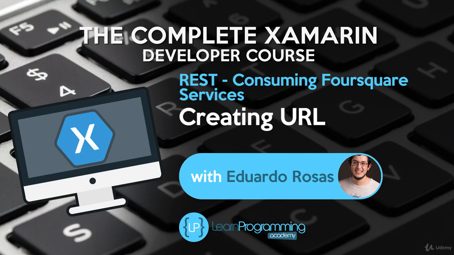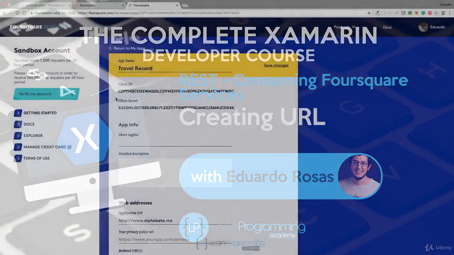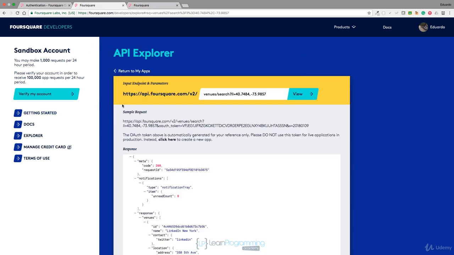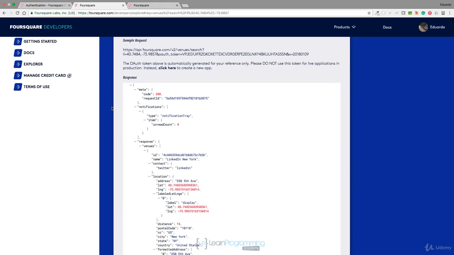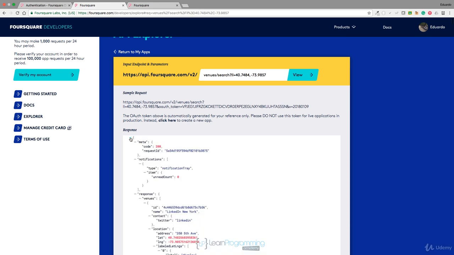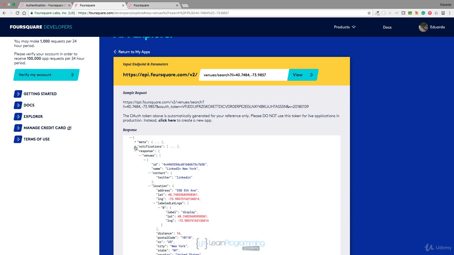We have already created a new Foursquare application, which allowed us to create a client ID and a client secret. These are going to be very useful when we create the URL that will allow us to make requests to the endpoint that we're going to be using. We have also explored a little bit the JSON that this endpoint is going to be returning, so we know a little bit more about what we are going to be able to get by requesting information from this Foursquare API.